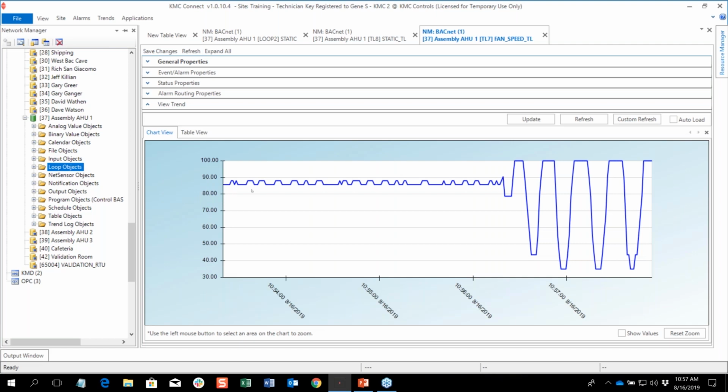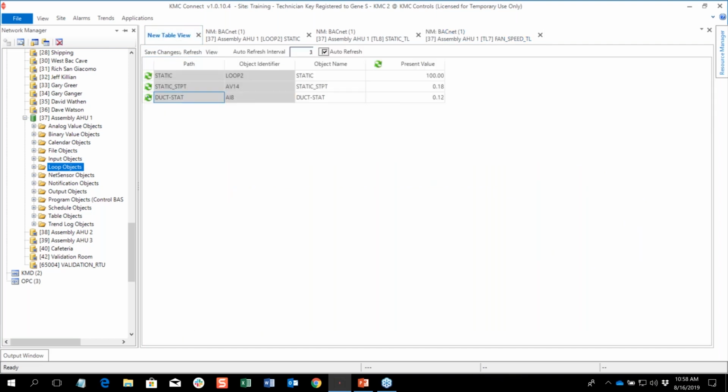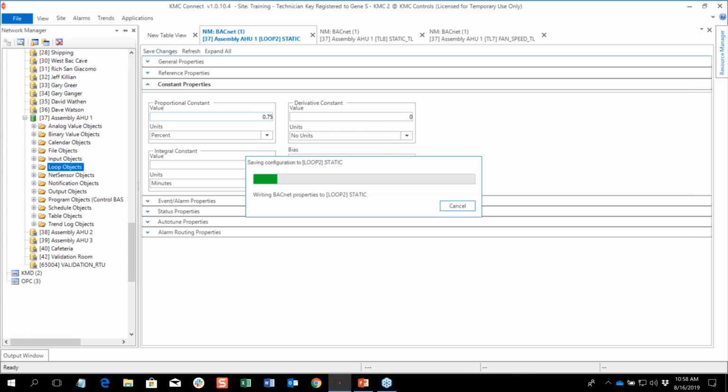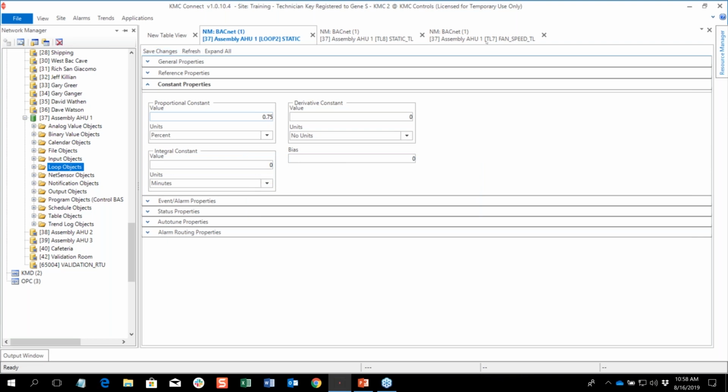Okay, so we've established that we've got some oscillation. Now we're going to change our value in the proportional band. We're going to add about a third to that, so we're going to go to 0.75 and watch and see what kind of difference that makes on our fan.